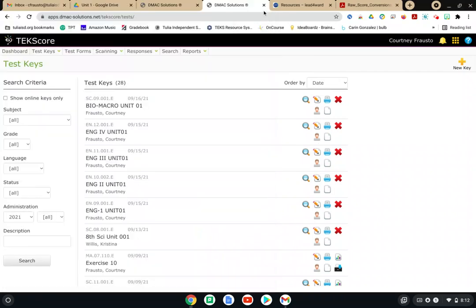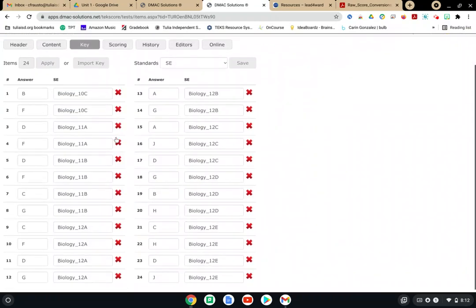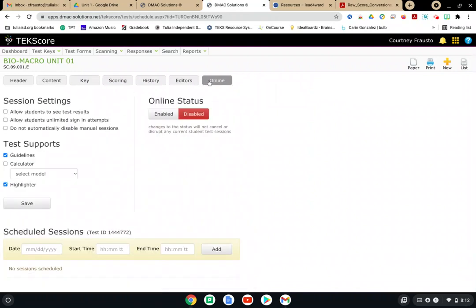Also from this screen, you can click the edit test. That is the paper with the pencil. From this screen, you get to see the key of the exam. You can also go to online. On the online, you can allow students to see test results. I do not recommend this, because if you want to prevent cheating, this will be a way to ensure that students cannot cheat because they do not know what their score is.